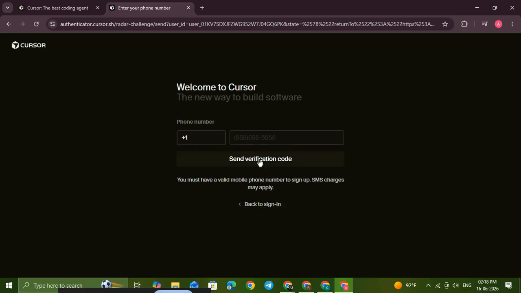Cursor AI will send a code to your phone by text message. Open your messages, find the verification code, and type it into the confirmation box on the website. Once the code is entered correctly, your account setup is complete.